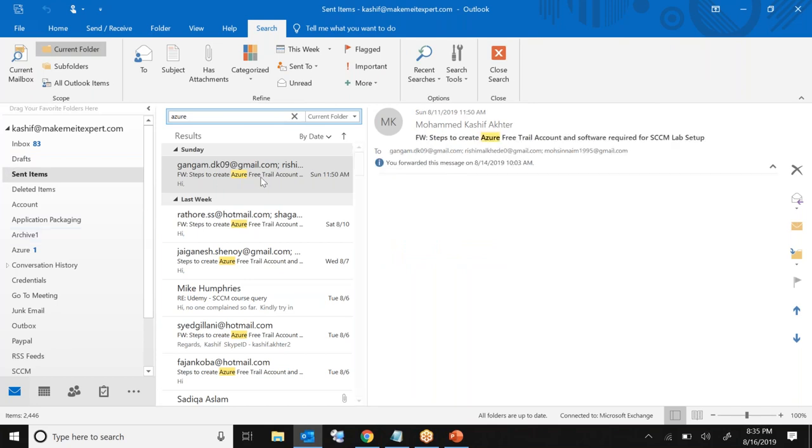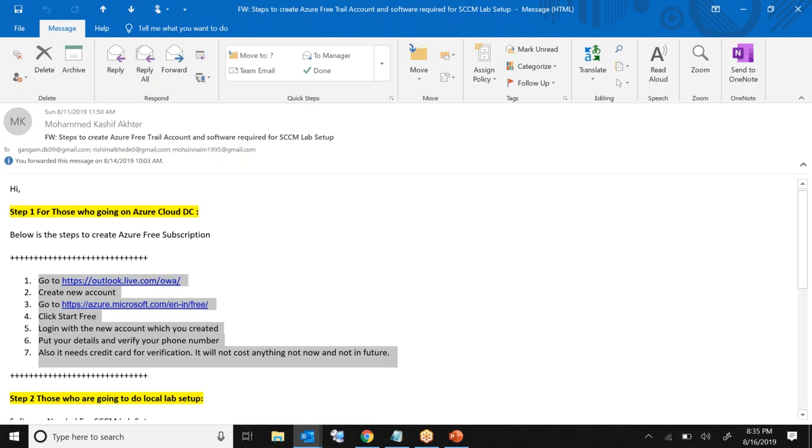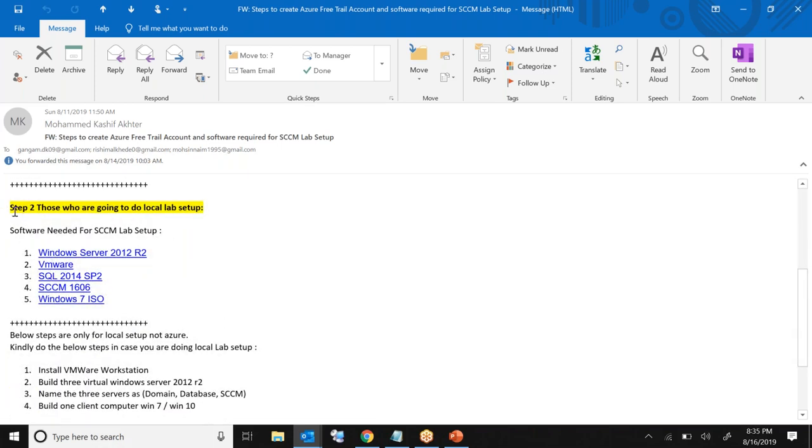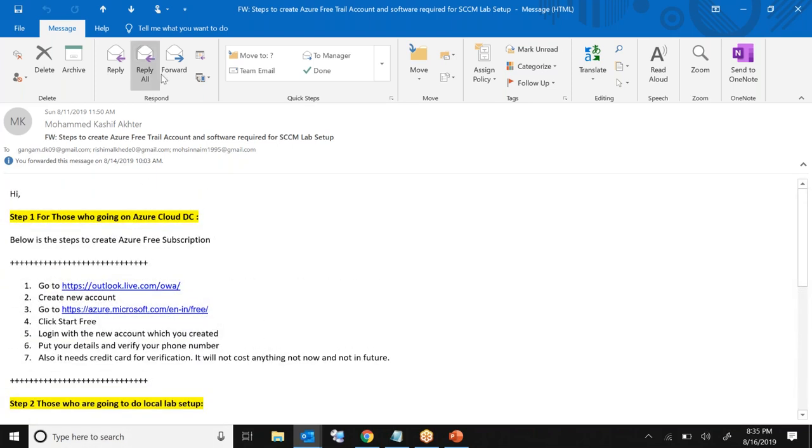Now, Azure. There are two parts in this email. If you would like to set it up on Azure, you have to do from point number 1 to 7. That's it. You don't have to do anything else. The same stands for you, Uttam. And if you would like to go on a local setup, then you will have to download these things on your computer and follow the below steps to keep the setup ready before tomorrow's session so that we can proceed further.